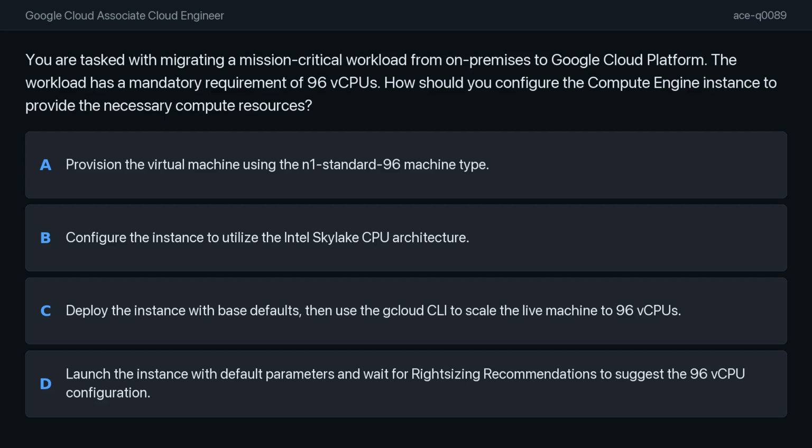So, based on all of these answer choices, the correct answer is option A, provisioning the virtual machine using the N1-standard-96 machine type. This question focuses on understanding how to select the appropriate Compute Engine machine type during deployment. When planning a cloud migration, especially for mission-critical applications with fixed resource requirements, it is essential to ensure the provisioned hardware matches the workload needs immediately. This involves choosing the right instance family and size to maintain performance levels without reliance on post-deployment scaling or recommendations.